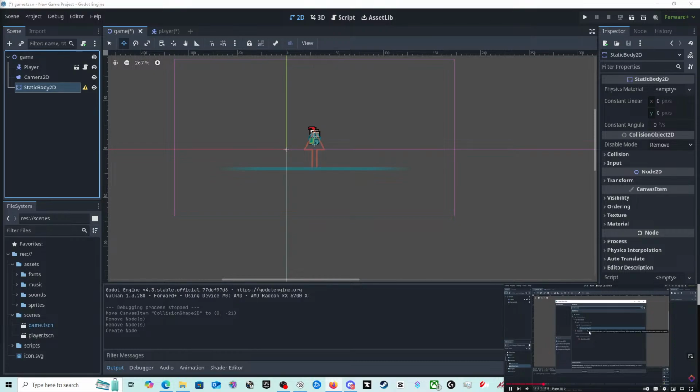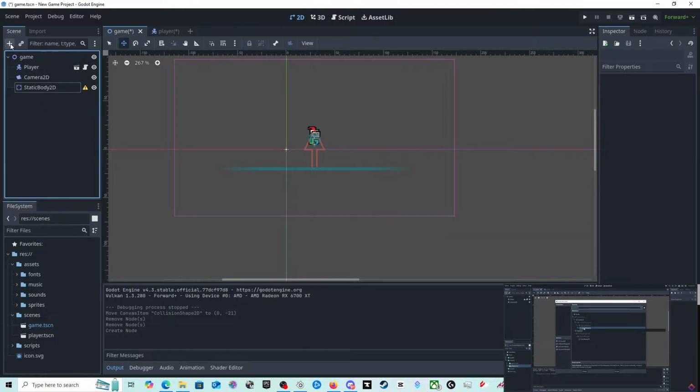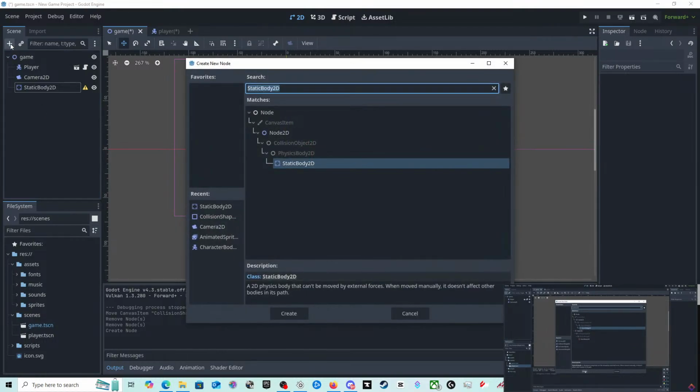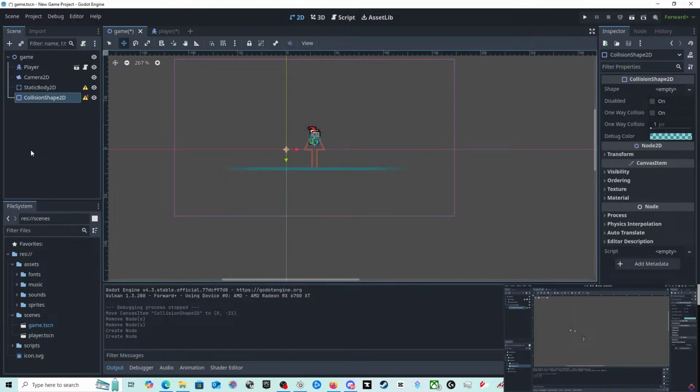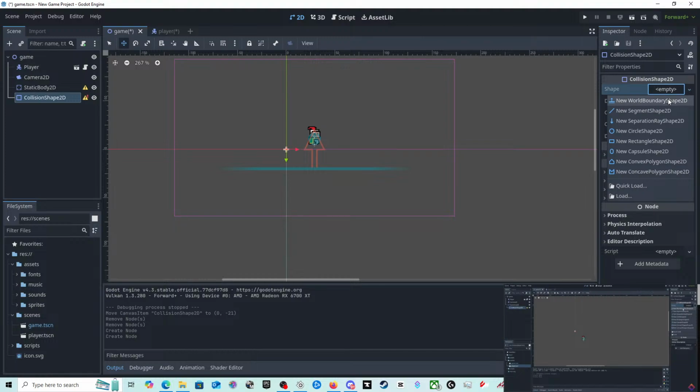Static body 2D is another type of physics body. It's the one we use for things that don't need to move, so it's good for creating some ground. Let's hit create, and again, this is going to give us this warning that it needs a shape. So let's add a collision shape. We're going to hit Control A, search for collision shape.